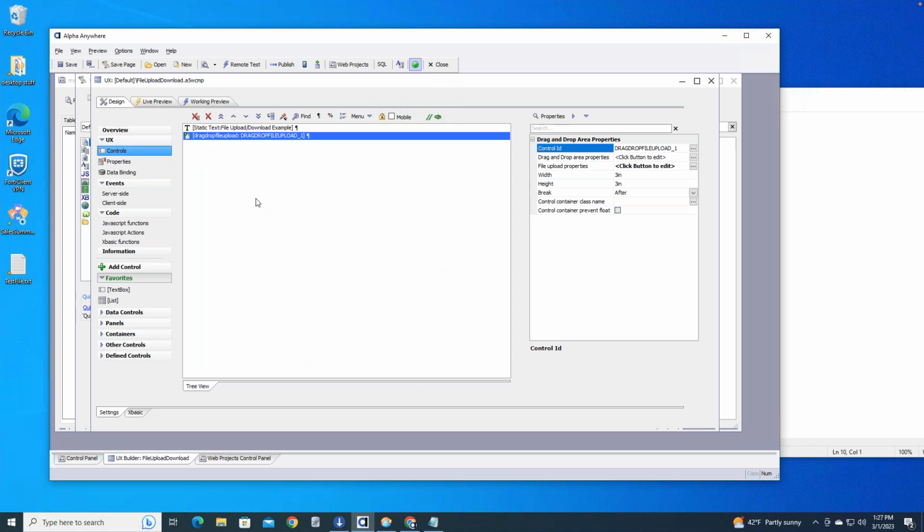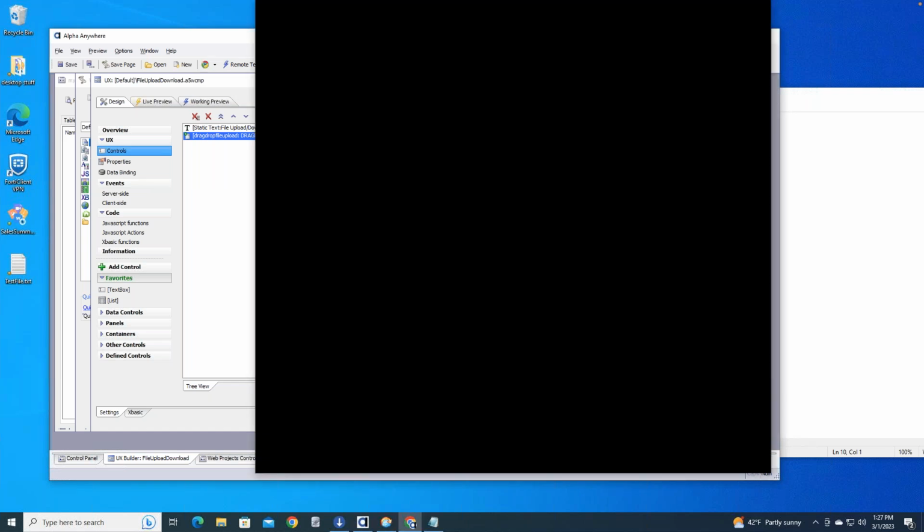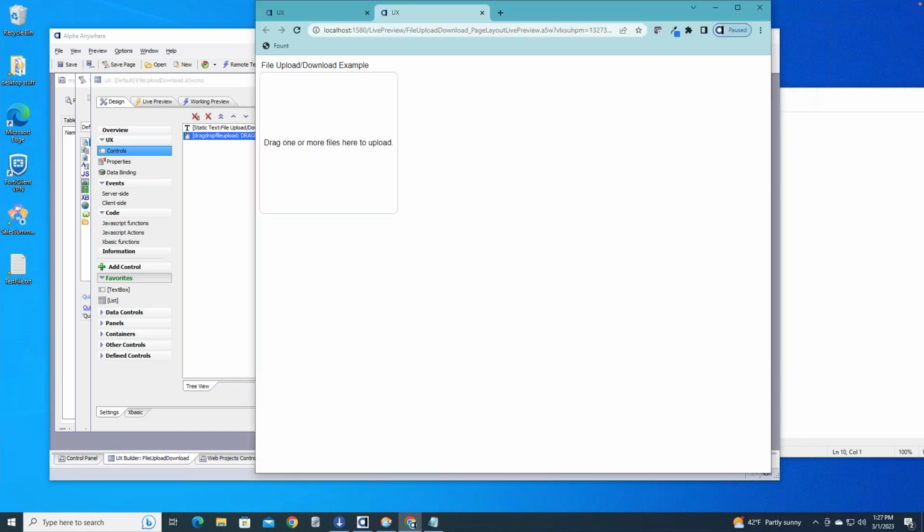Let me actually just show you it in operation first, because it's cooler that way. And then we can go there. So I'm going to go ahead and open this up in a browser. Let's choose Chrome. Here I've created a UX component, and that UX component has what we call a drag drop field in it. And the message in the drag drop field is drag one or more files here to upload.